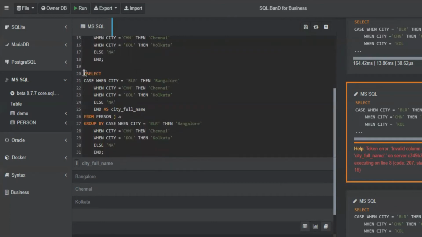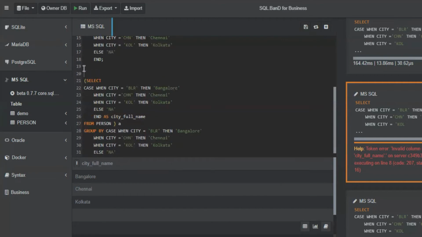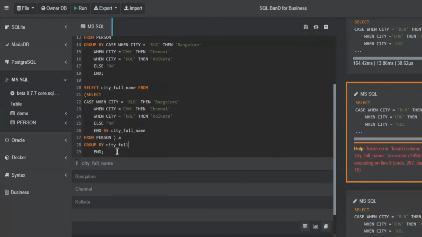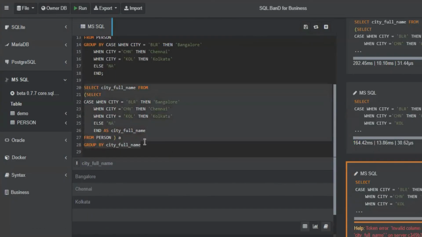Select, right? And after this, I am selecting what? City full name. From where? From the subquery, which is A. And then I am grouping by on city full name, right? So if I do this in this way, this will give the same results as the previous query.